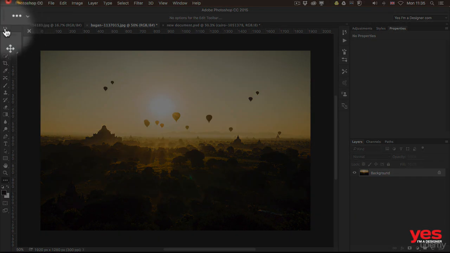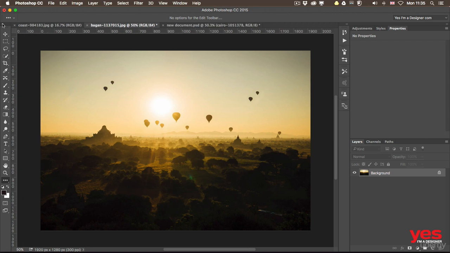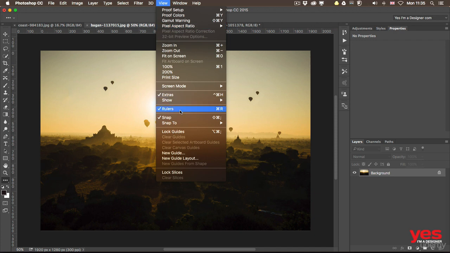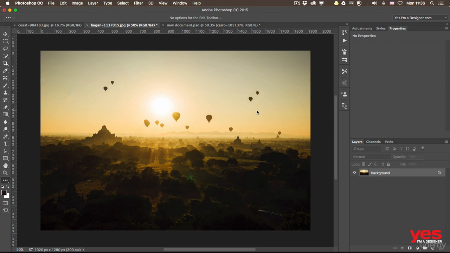You can also decide whether you want to see two columns or one individual column for the tools, which you might decide to change depending on your screen size. But now let's move on to the document window. So we already talked about the tabs here on the top in the previous video, but then we have these things here called rulers. Now the rulers can be turned on or off from the View menu. So you will find it here, Rulers, and there's a shortcut which is useful to remember. It's Command or Control R.